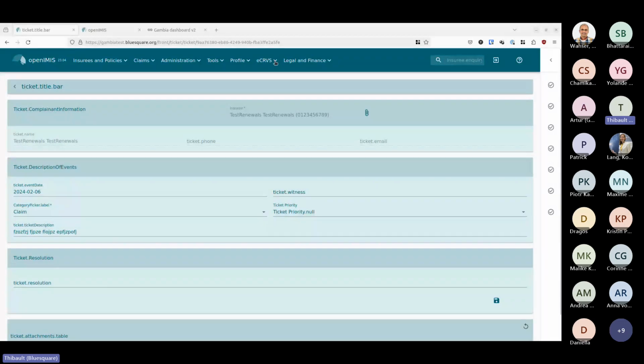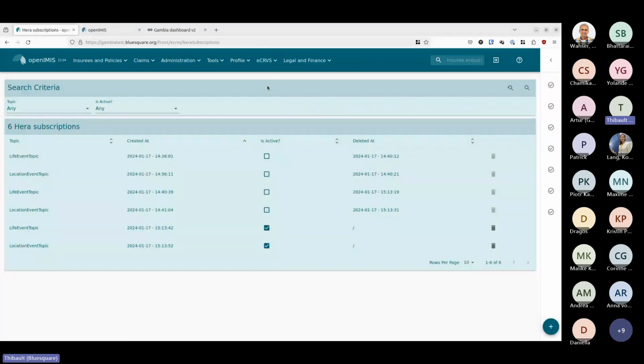So yeah, I will start with this. In the Gambia, we have a national insurance program. Basically, the whole population should be registered on a national registry, and the reference data, the population data, and the location data comes from that registry. So we integrated the registry.